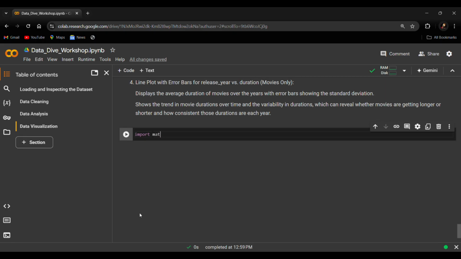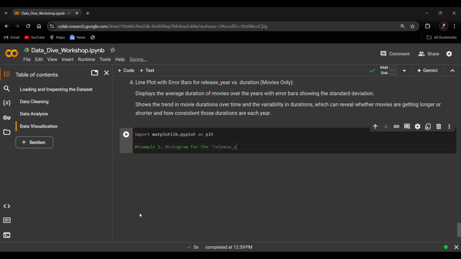For this visualization part, we'll import matplotlib.pyplot as plt. So we'll have various examples showing various illustrations of the various observations we have made throughout the dataset. So the first example is a histogram for release year. It displays the distribution of the release years of titles. This helps to understand the frequency of titles released over different years.